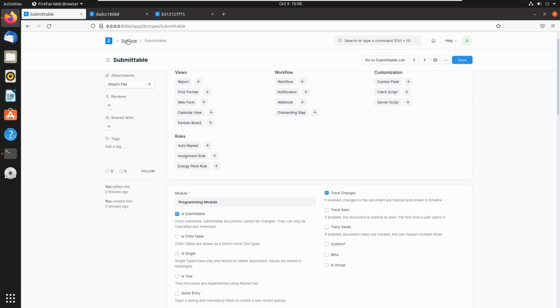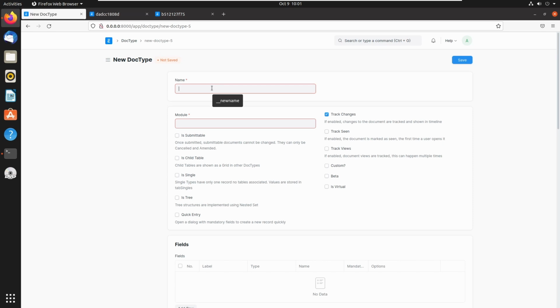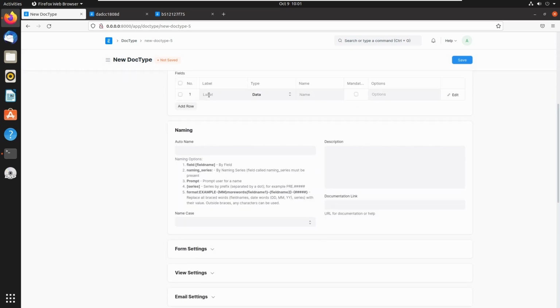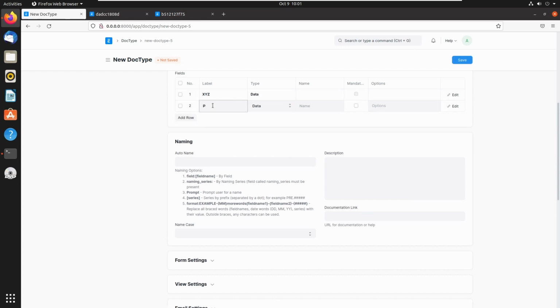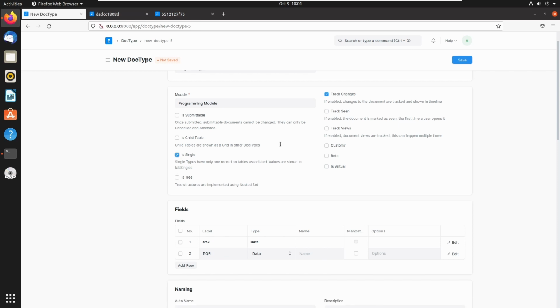Our next doctype is a single type doctype. Let's create a single type doctype. Let's add a name, single doctype. Select module programming module. Add some values. We can make this doctype single by checking this field, is single. Then save the document.